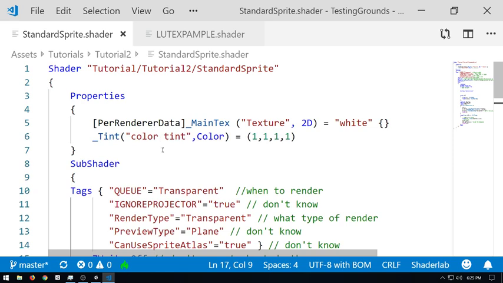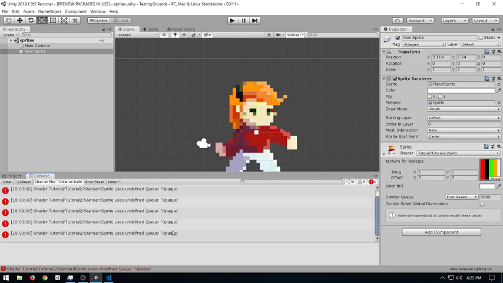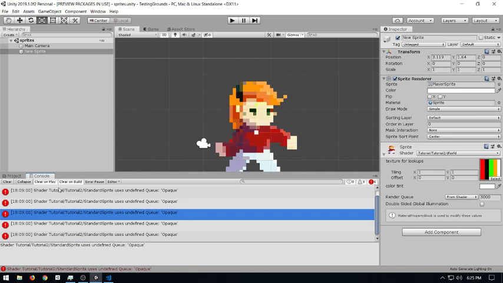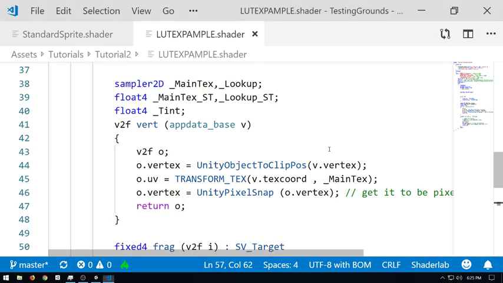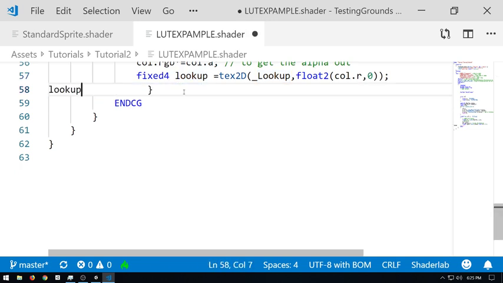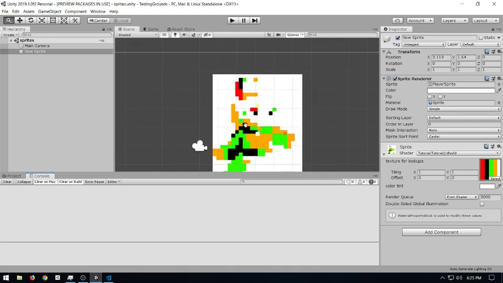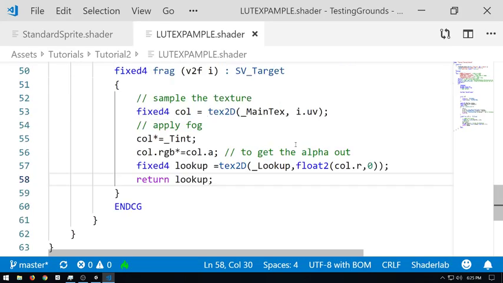What do you mean undefined opaque? Clear that out, doesn't matter. Oh, I didn't return the lookup right. Dummy me. How'd you create that file? Yeah, hold on. Give me one second.